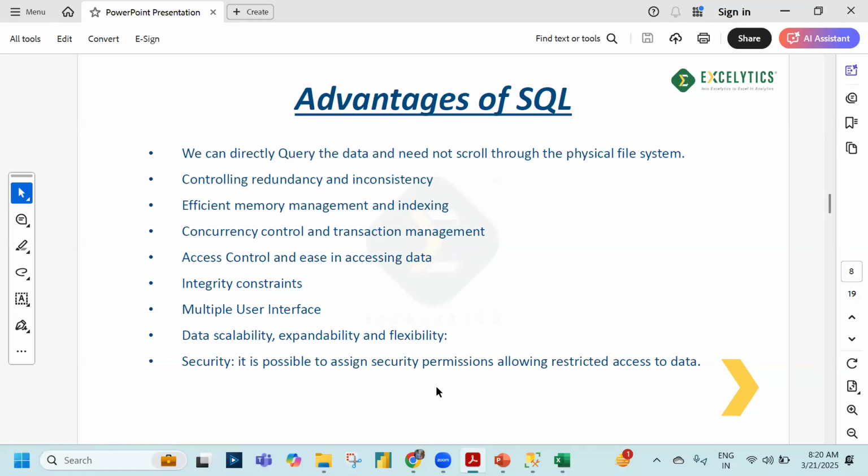Access control and ease in accessing the data. The whole idea behind implementing a database is to have better access control and who should access what. Different kinds of levels we can create. A manager should be able to access A, B, C tables, but analysts should be able to access only A table. So we can create different user profiles, and based on their profiles, they can access different sets of data. Part of the data control language, DCL, this is where we grant and revoke the permissions on these database objects.